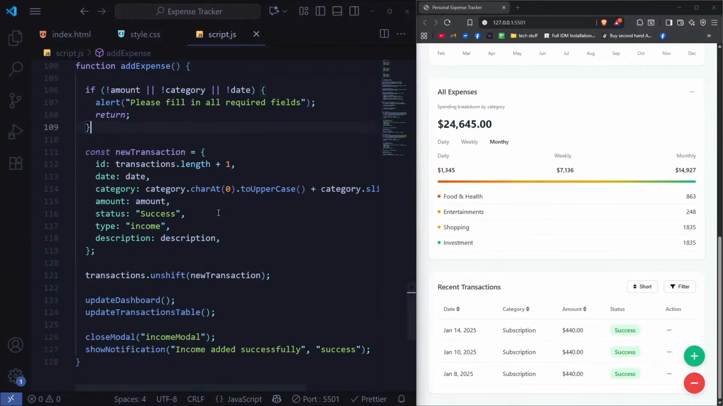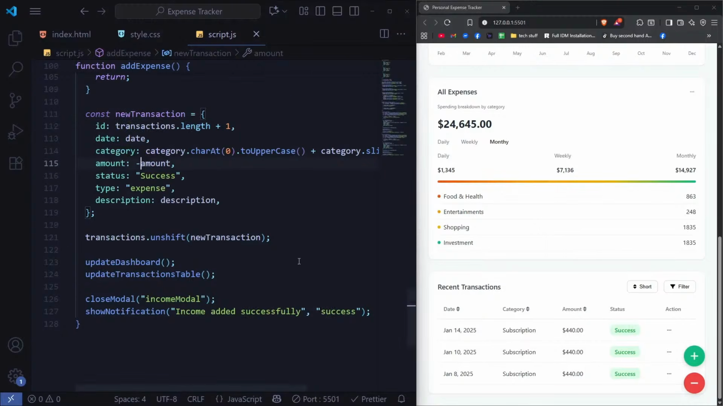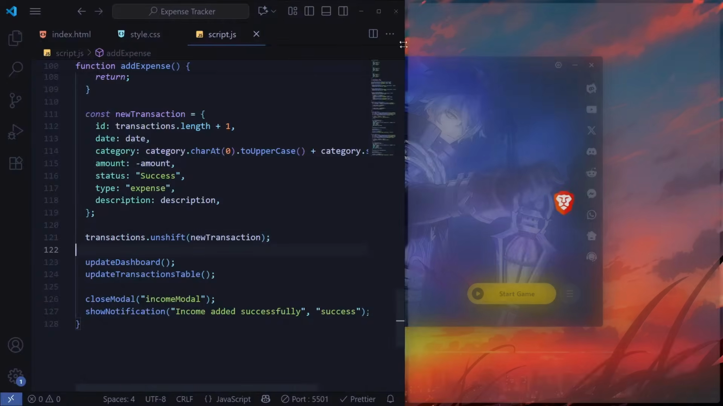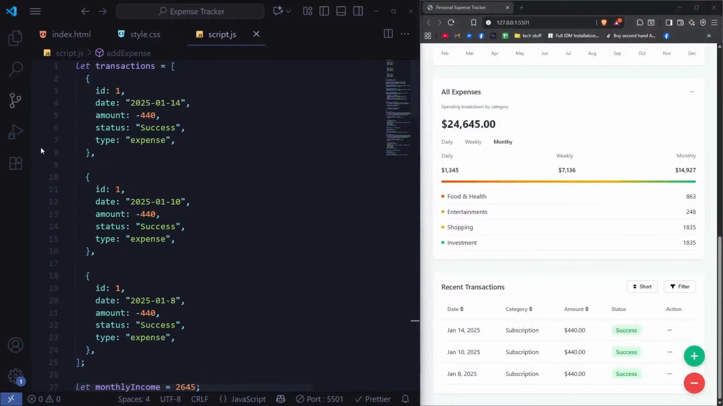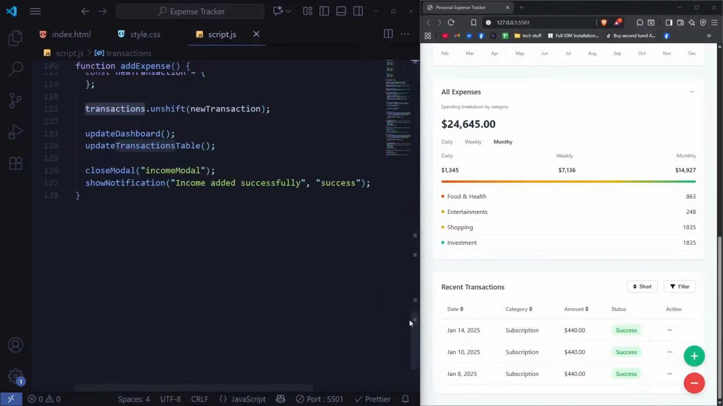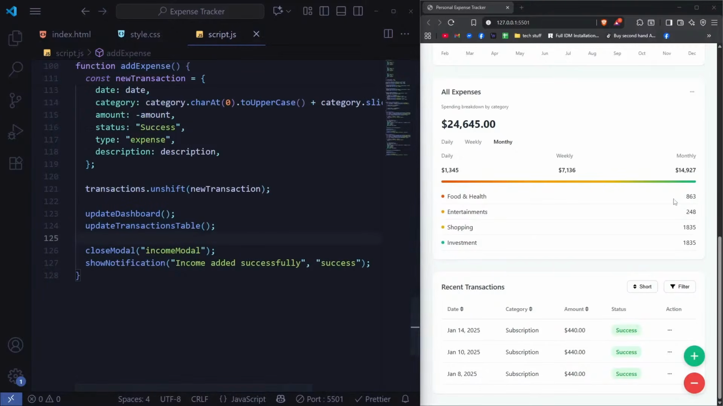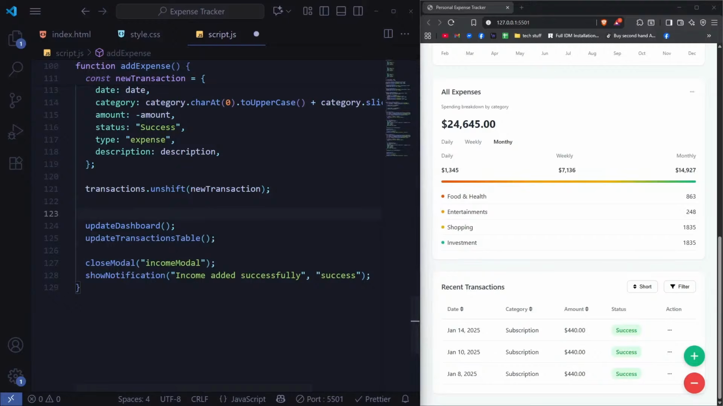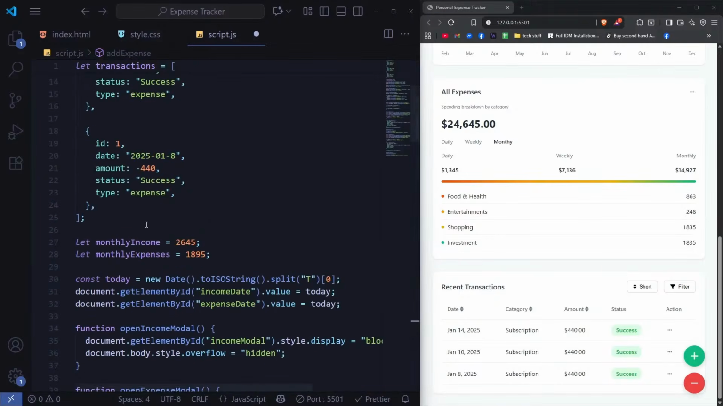Next is, as I said, these all will be the same, only the type will be expense and the amount will be negative to make sure it subtracts from the original amount, right? So next we also have to unshift it to the transaction object, which is an array of objects, with the array of objects right here. Now the next thing we can do is update the transaction table, and I think I forgot to do something, that was to update the value from here.